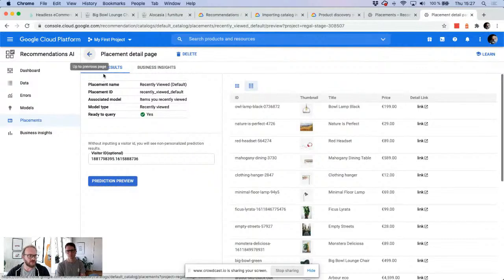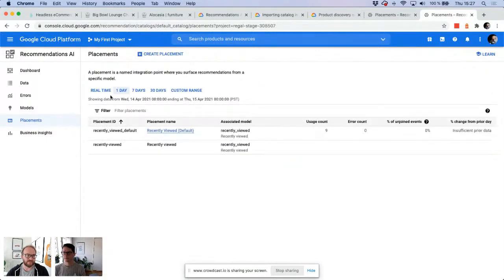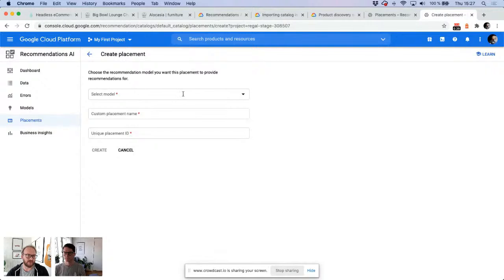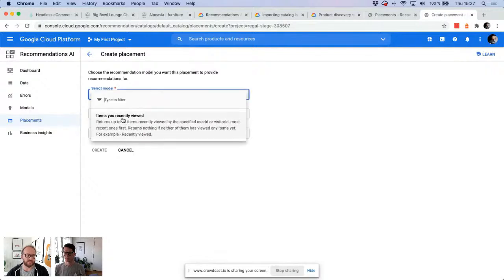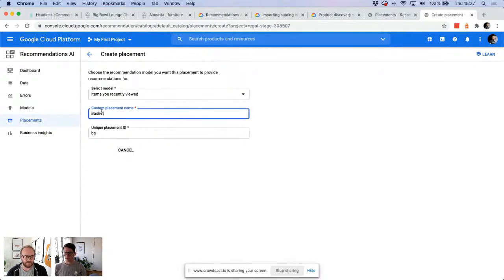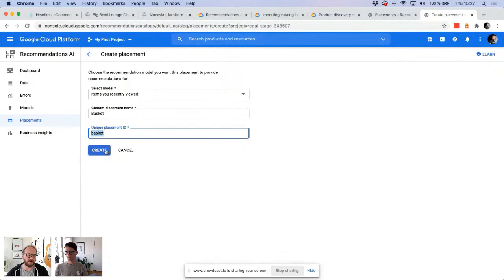But maybe you can show how to take a placement, which I think is basically the placement ID that you're interested in. And you can create, again, many placements here. And each placement is linked to an algorithm. So you have to select the model. And since we're not trained, we only have the items recently viewed. And then you can create a name like basket and call this basket. And then you have a placement which is configured with the model you want, and you can then use it in the front end. And Håkon can show how that works.